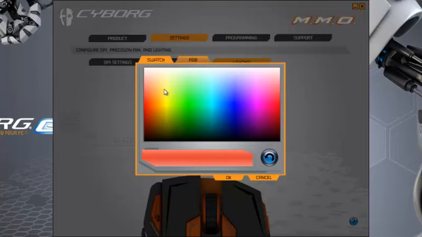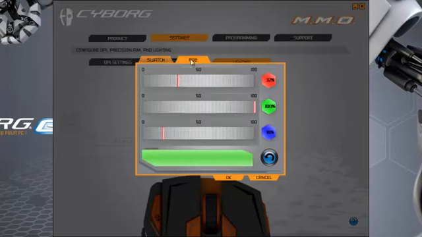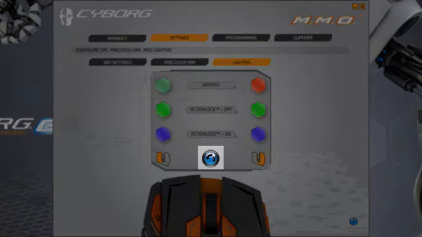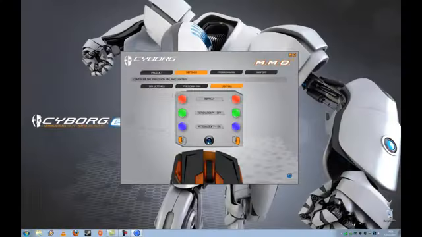To customize the colors, left-click the color indicator you want to change. You can either click the color directly from the swatch or tweak the color using the RGB sliders. When you are happy with your color, click OK. Clicking the reset button will revert the colors back to their factory defaults.